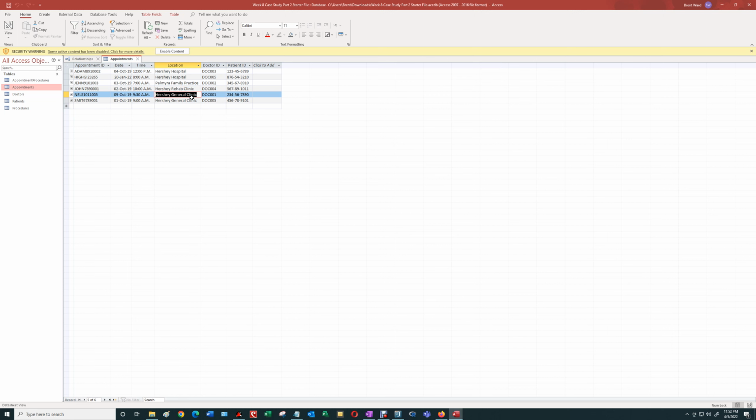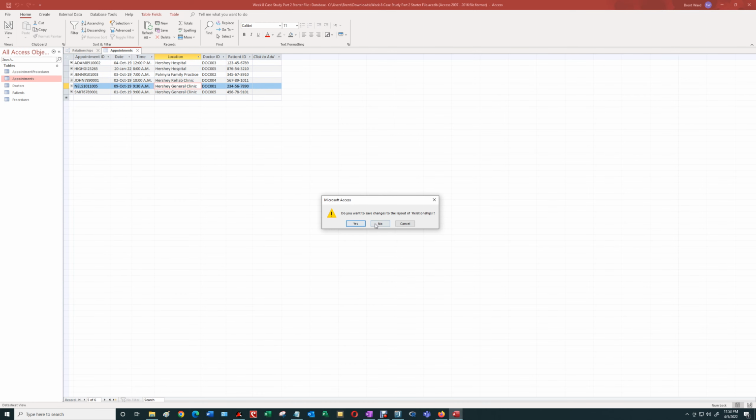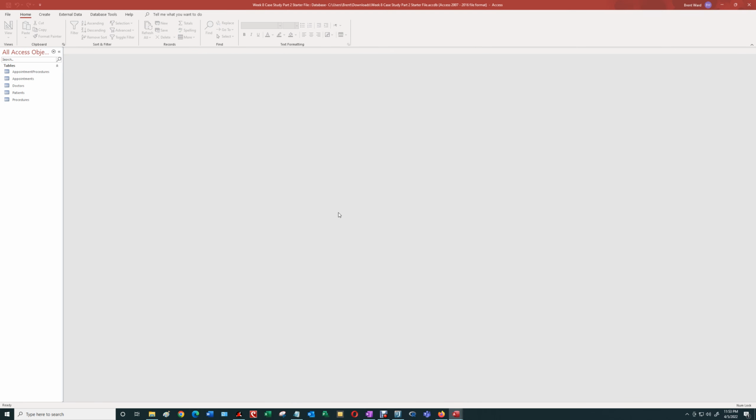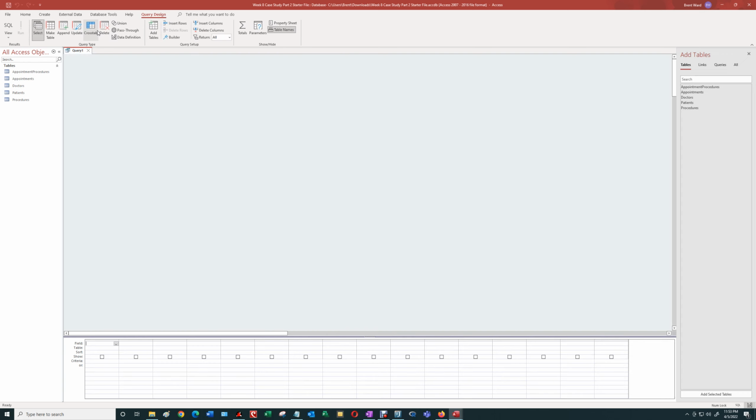Now with only 2 rows, it'd be easy just to type that in here, but in real life you'll have tables with thousands of rows and sometimes you need to change a value. That's when this type of query would be handy. So I'm going to enable content. I'm not going to do any relationship savings, no. And then I'm going to go to create and I'm going to go to query design.